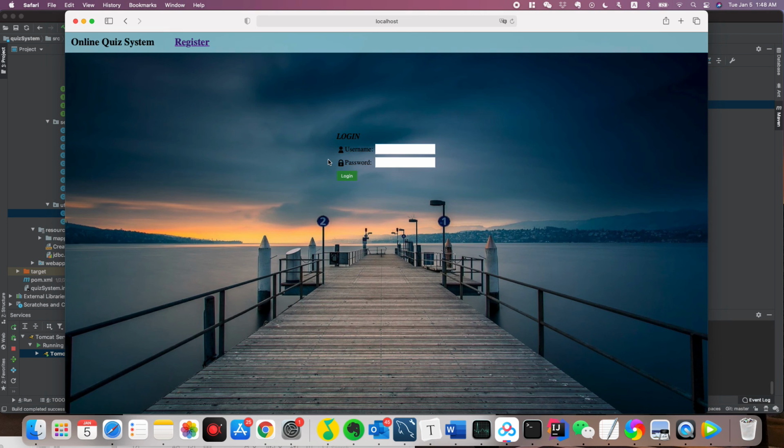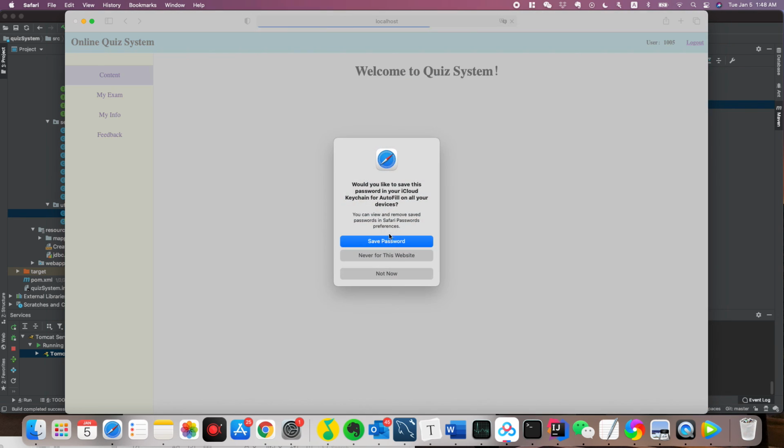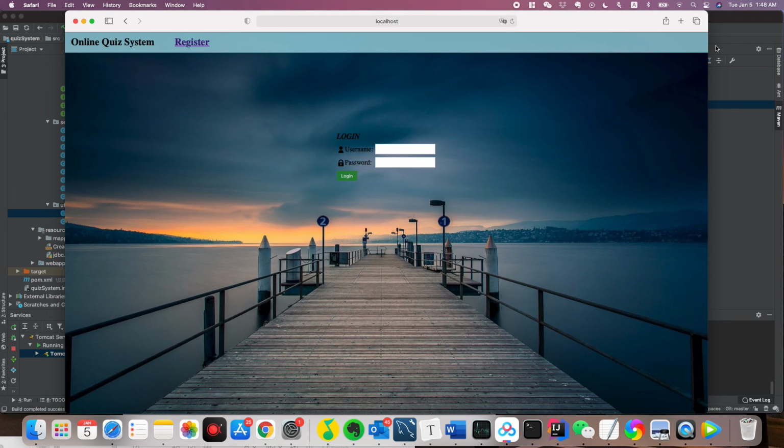Okay, you go back to your login page, and you can log in again. I think, yeah, you can log out. Thank you. That's my project.